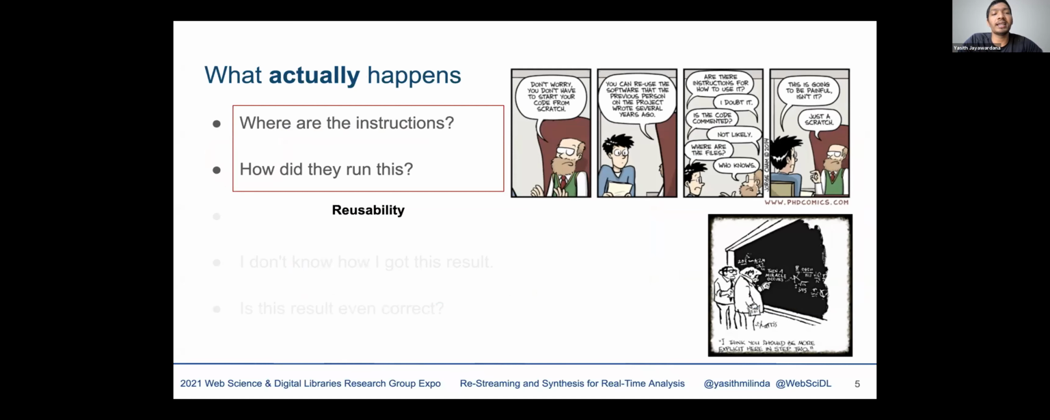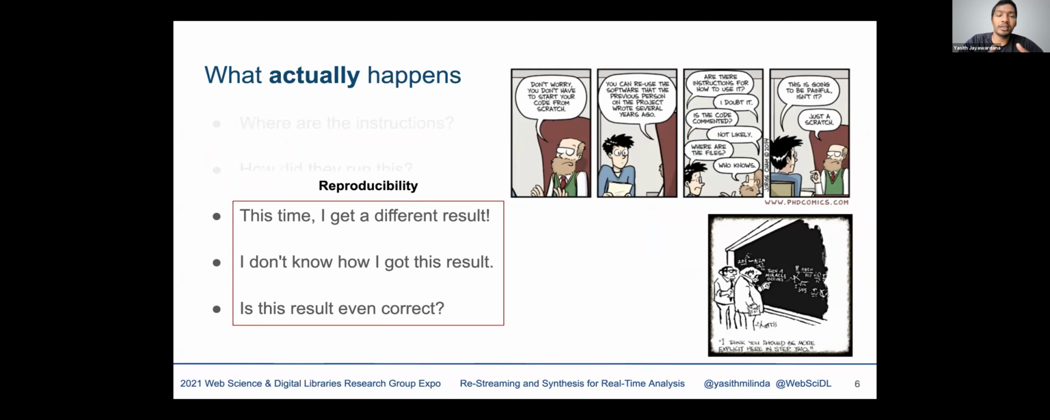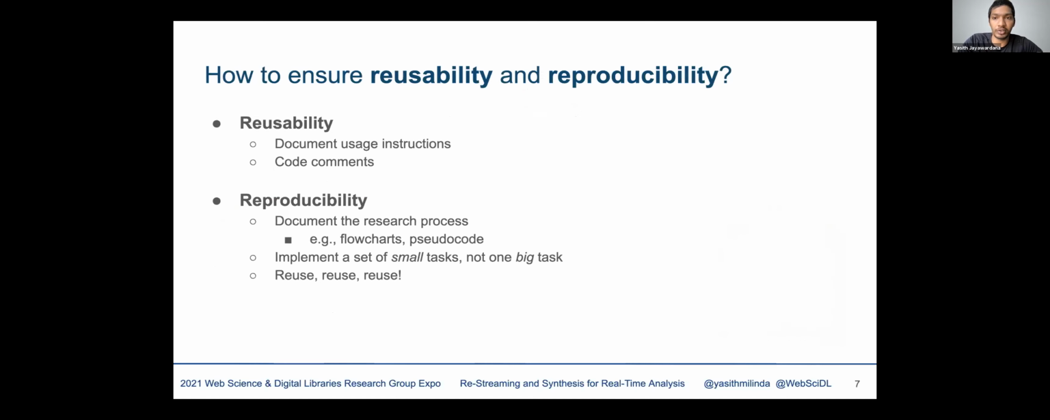The first one is the problem of where the instructions are on how to execute some code. Next, you can talk about reproducibility, where you want to ensure that every time you run some code, you get the same result. If you run it twice and get two different results, that's not an ideal scenario. You want to have an explanation of how you got that result, and you need to be able to verify the results that you got in the first place. So how do you ensure reusability and reproducibility of data?